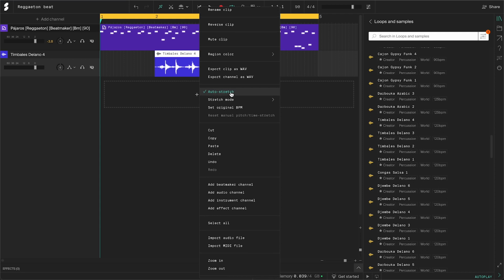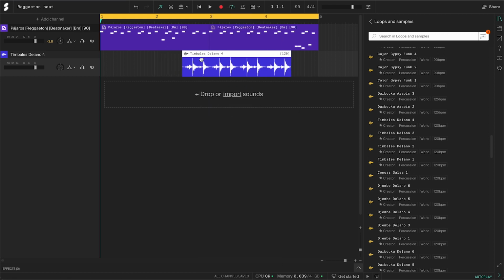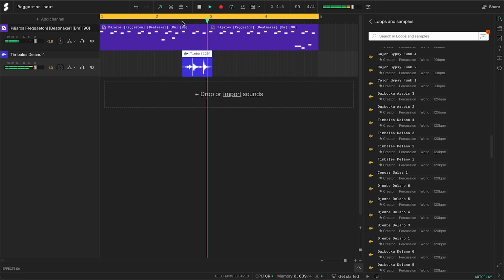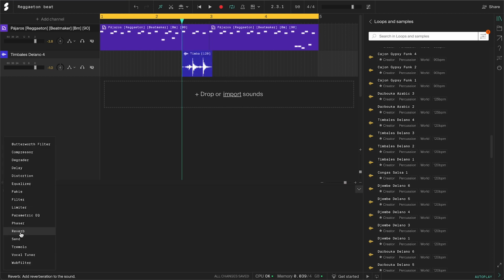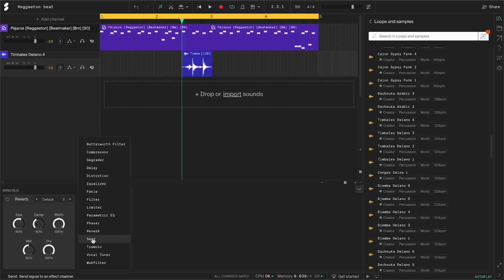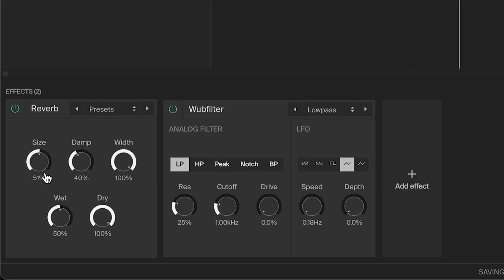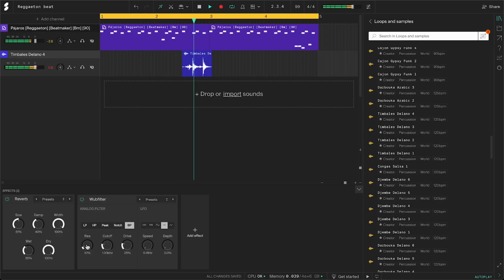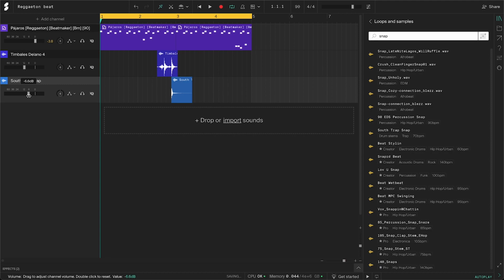Since this loop doesn't have any tonality, you can change the stretch mode to pitch stretch to retain a higher quality. Adjust its position and trim it as needed. And open up the bottom panel to add some effects to blend it into the mix and create the desired ambiance. A reverb and filter in this case. Adjust it to taste. Add some more percussion samples if you want, and don't forget to adjust the levels along the way.